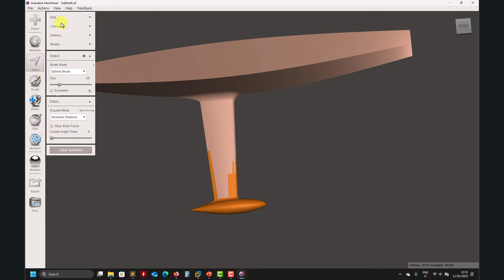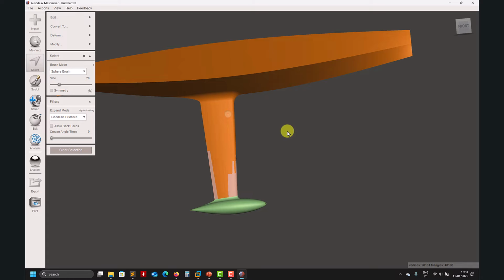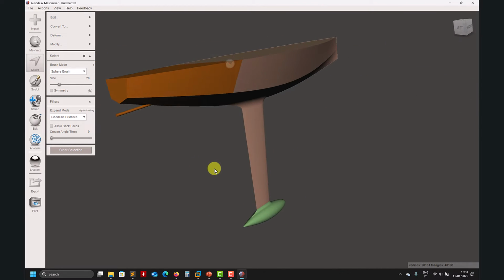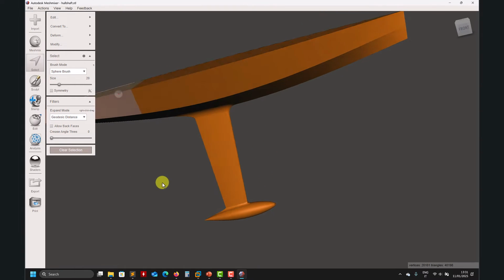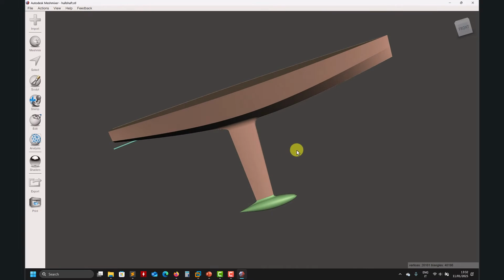You press I, or here you have, I think, somewhere. Okay, you do the inversion or connect or those options. So the same like this, and it will do that selection. So sometimes it can be very useful. In this case, it's not the best one, but you have those three techniques to do selection.